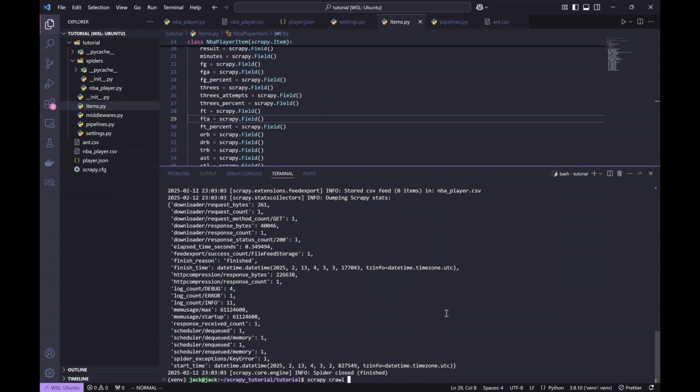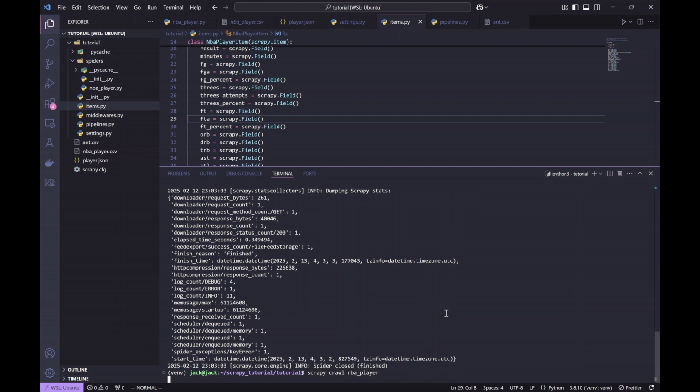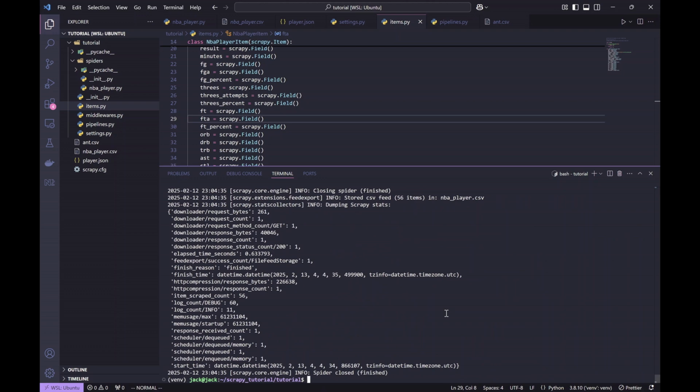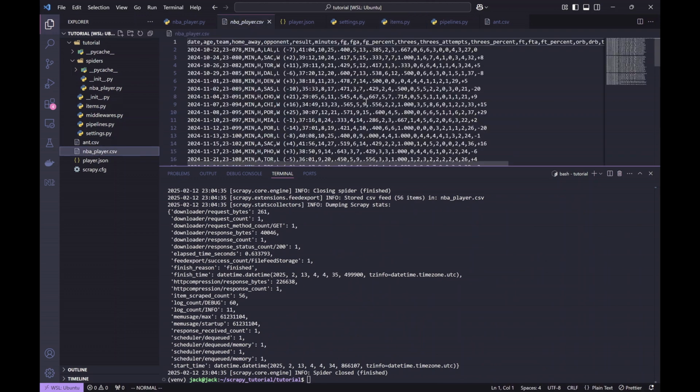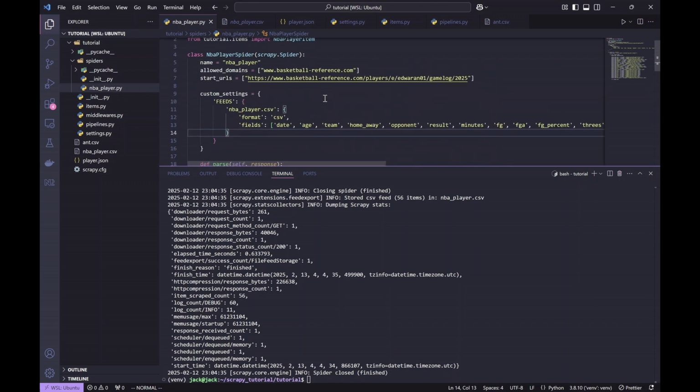We can rerun the spider. And that looks like we got some data. Let's check. Perfect. We got some data. Looks like we got everything we wanted. And that looks great.